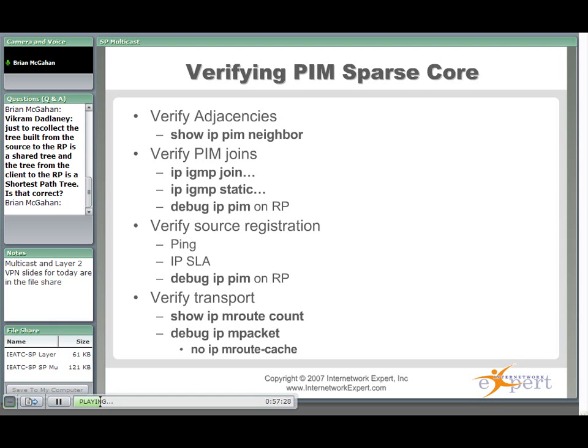Okay, if we have a problem with the reverse path forwarding, we can see this with the show IP mroute count output, and we can debug IP MPacket to see what happens when packets are coming in the interface. Okay, we'll look at an example of reverse path forwarding failure in a little bit, and then we'll use these commands, show IP mroute count and debug IP MPacket, to actually see those error messages occurring.